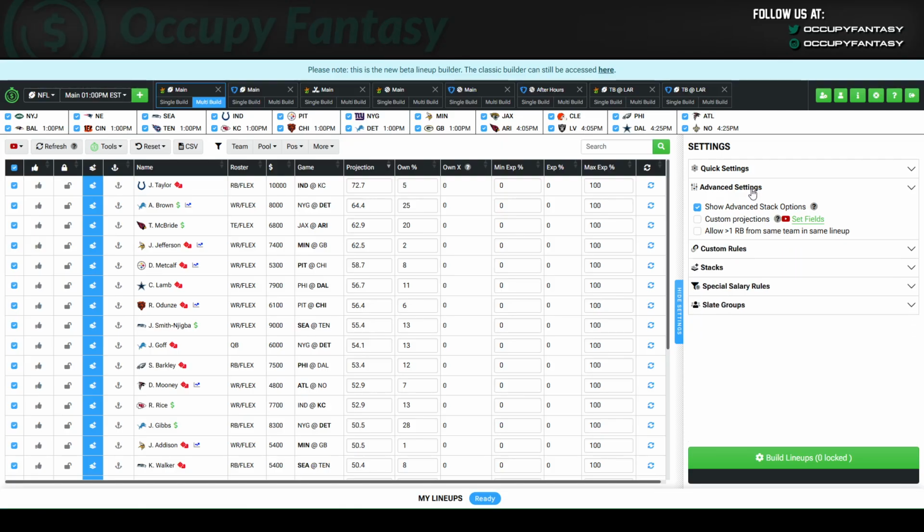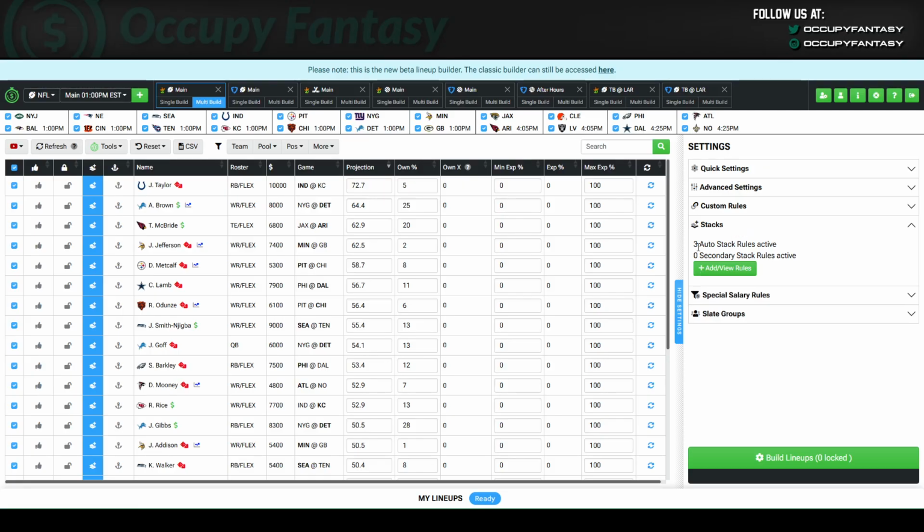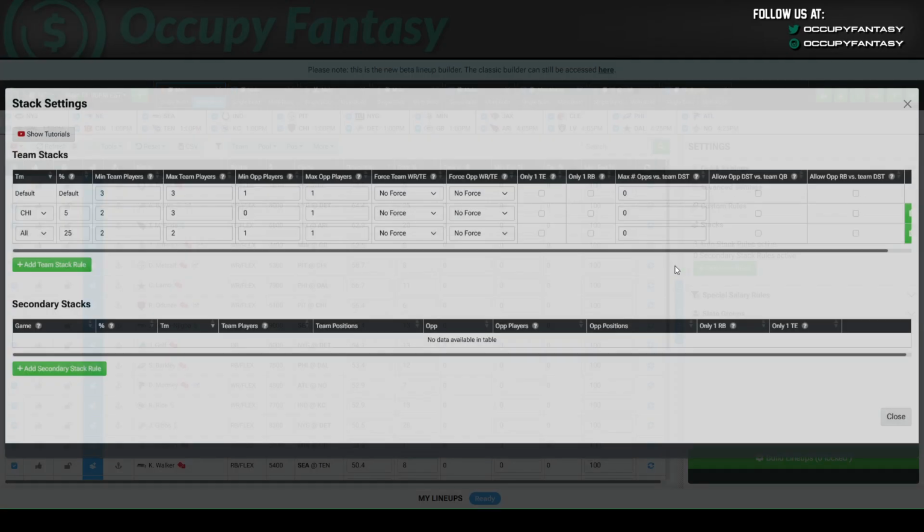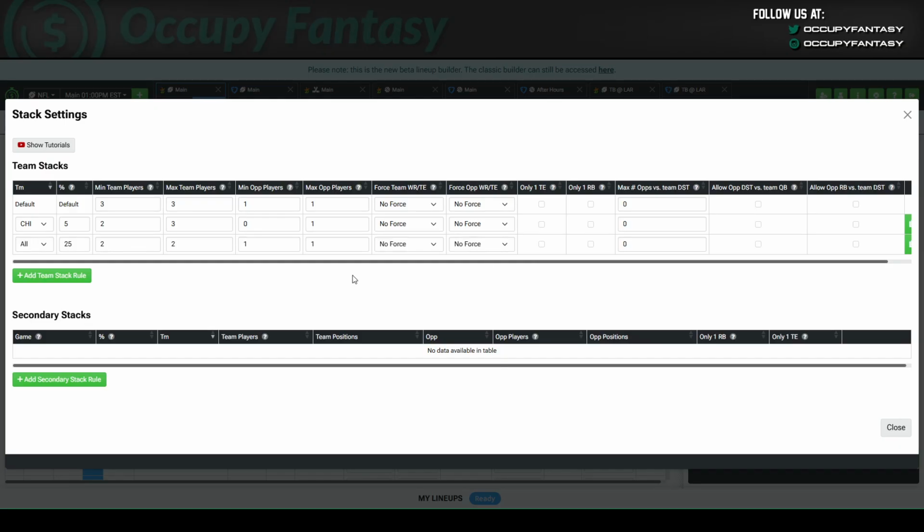The second place you want to look is the stacking menu, also available in settings. You'll notice there's a status bar here that will show you how many rules you have active for both your primary automatic stacks and your secondary stacks if you choose to use them. Click on the Add View Rules, you'll get this menu. Each time you join a slate, you'll have one default rule as a starting point, and you can optionally add other rules.